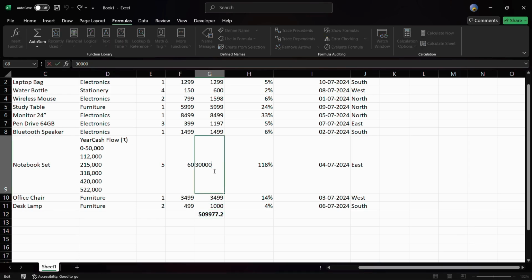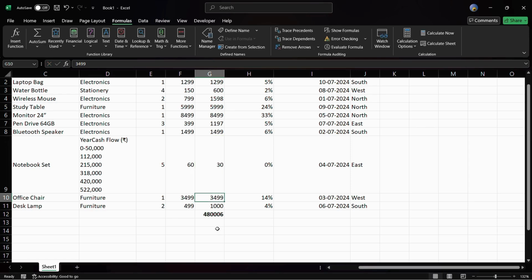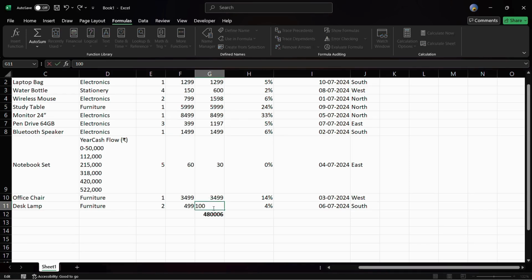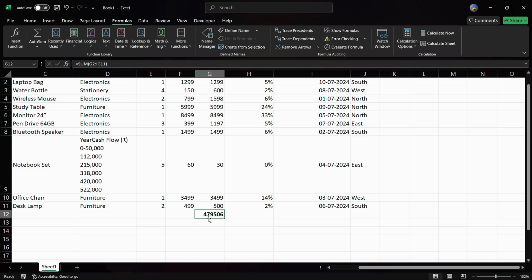So let's try to update it one more time, and let's update it to, let's say, 30. And then if you click enter, you can see that the value has been successfully updated. It also works on different cells as well, and here you can see that the value is adjusting according to the price change in this particular column. So that's how easily you can make your formulas adjust the values automatically in Microsoft Excel.